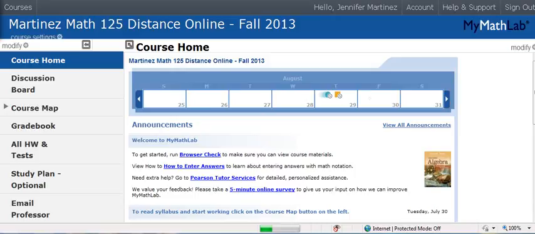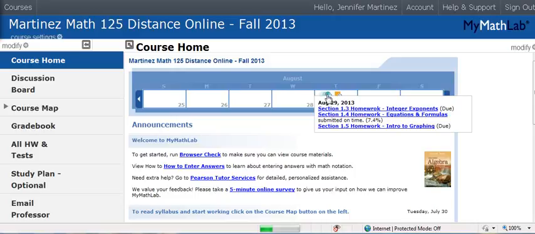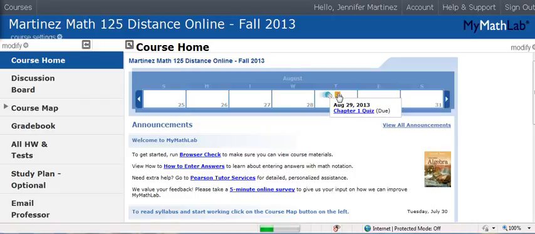At the top of the screen is a calendar. You will notice that assignments will show up when upcoming things are due. For instance, on this Thursday, August 29th, homework, 3 sections from Chapter 1, are due, and a Chapter 1 quiz is due.